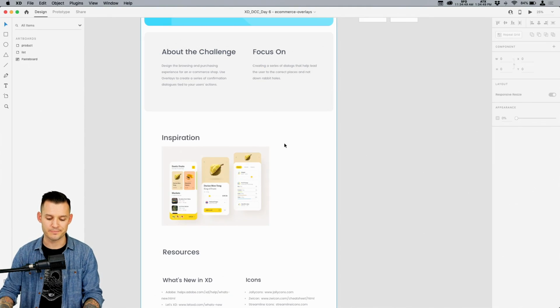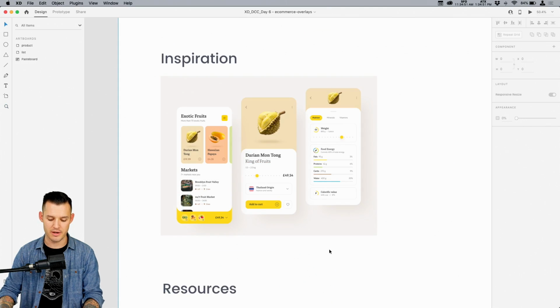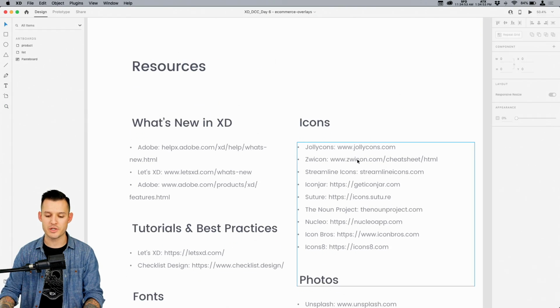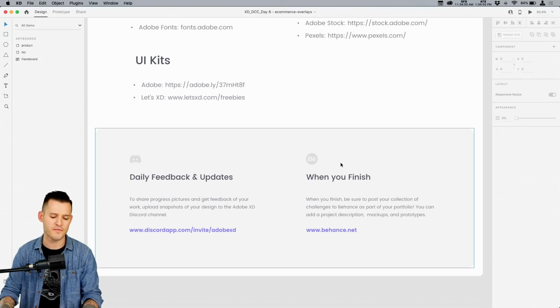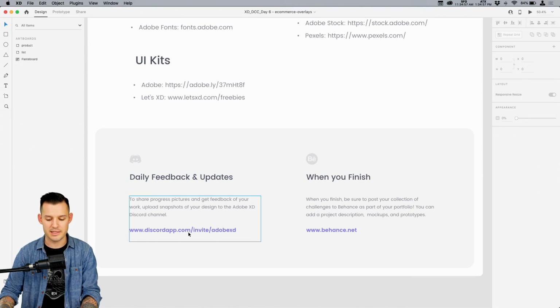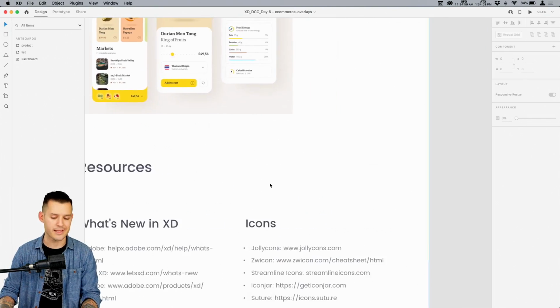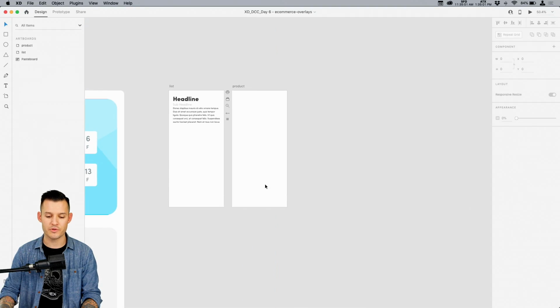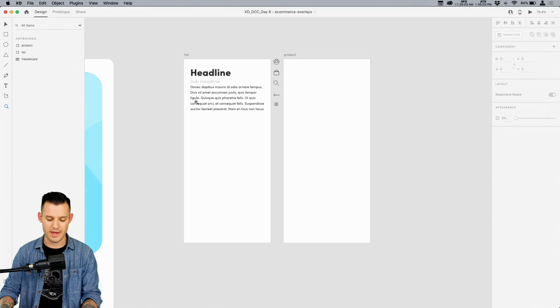Really cool. So I've got a little inspiration down here below if you need it. We also have a bunch of links to resources, icons, photos, fonts, good stuff like that, as well as the link to the Discord app and of course Behance.net. Let's jump over to our artboards. Let's see what we have for the day.